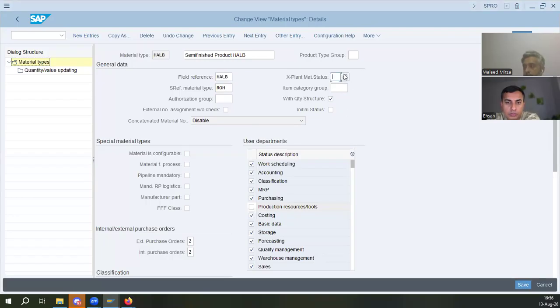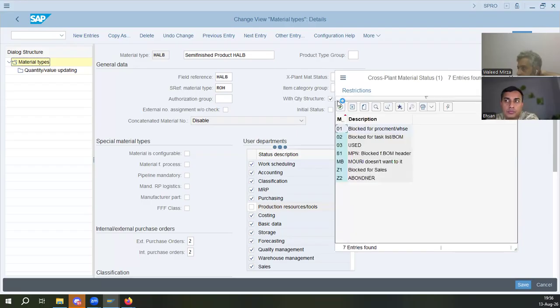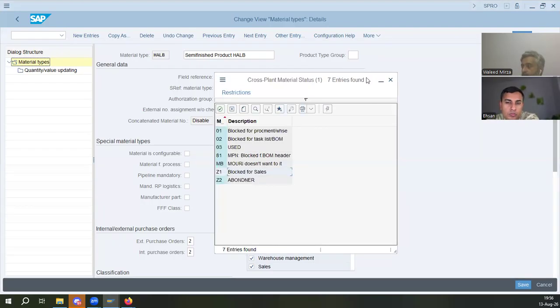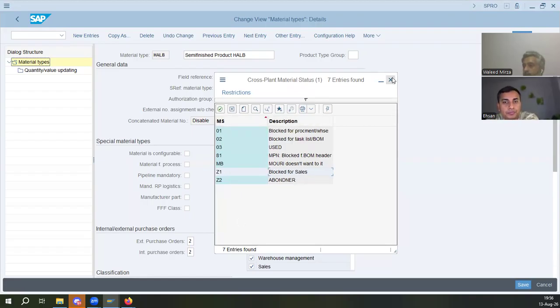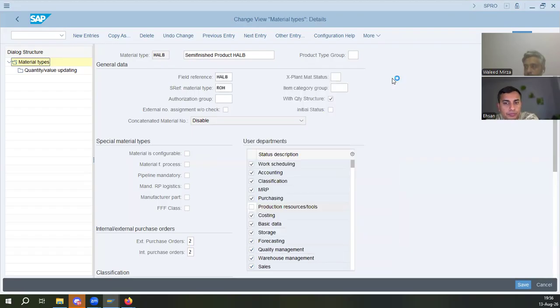And where is that material plant status? Out of the plant, what will be the material status once it is produced and it exits the plant, whether it will be blocked for procurement, or blocked for sales, or it will be used, or it will be blocked for quality testing. Okay. So these are some of the statuses that we can configure in material configuration. This is where we can lock that material, so that it cannot be used until quality has passed.